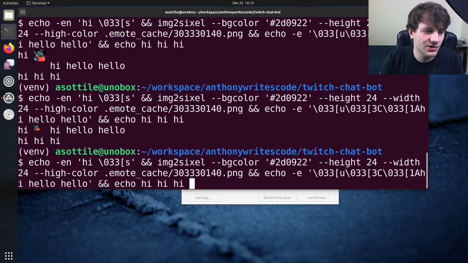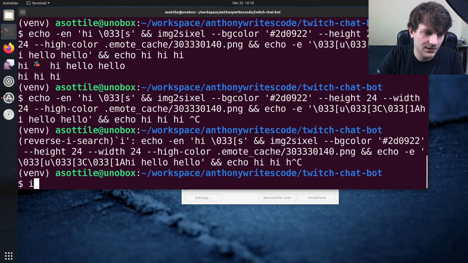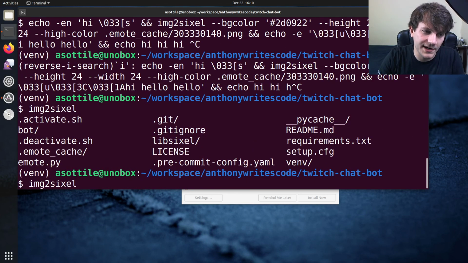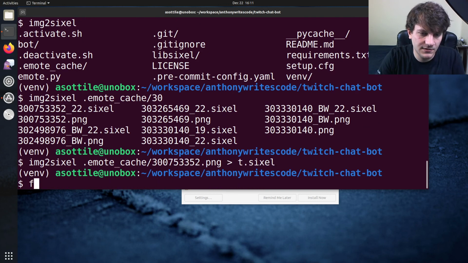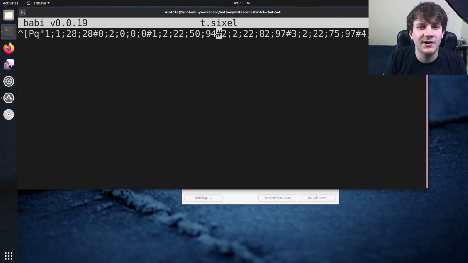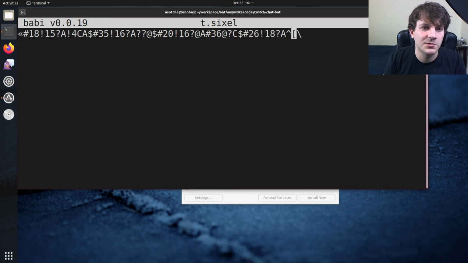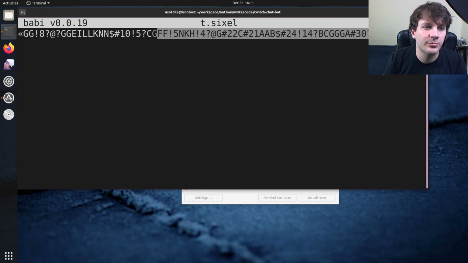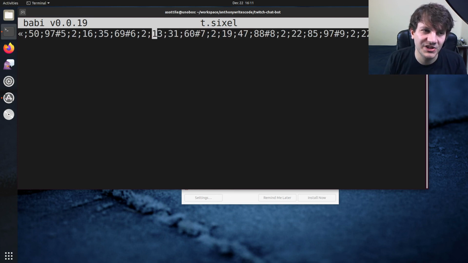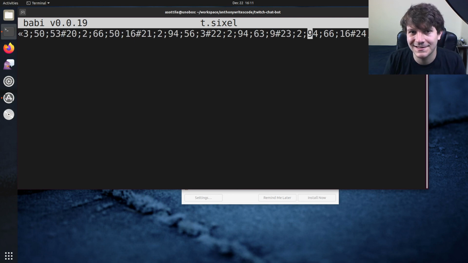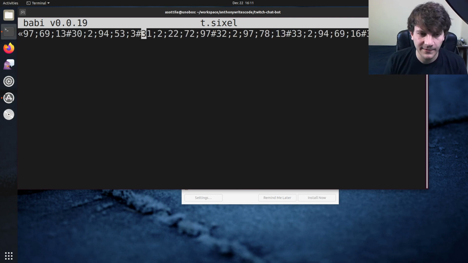I guess one other thing that I wanted to show you is what they look like if you write them to a file. And so you can see it's actually a plain text format with a special escape sequence. So emote cache 3007.png to t.sixel. And I think my text editor should be able to open them. Yeah, so it's basically a bunch of characters for color data, and then towards the end you get the actual pixels that are mapped to those particular color data. But it's basically a plain text format, so it's suitable for sending over the wire.